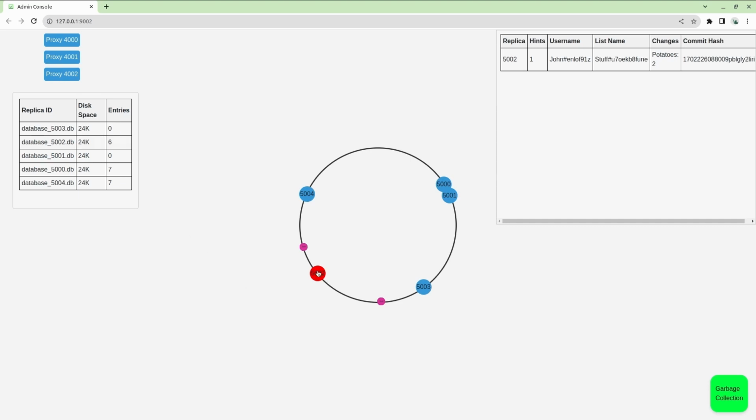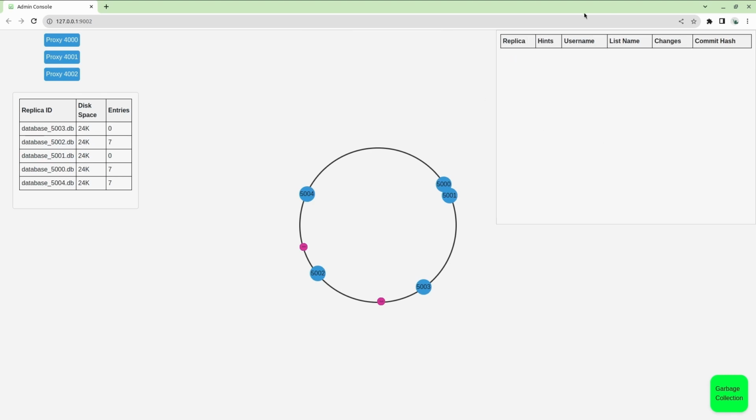If we turn the replica back on, the system will detect that change and will forward the handoff data to it, updating the commit entries count to 7. Finally, let's take a look at the garbage collection button. If we press it, a process will pass all replica commits and, in this case, the 7 commits present on the 3 replicas will be condensed to a single commit to avoid cluttering the replicas.